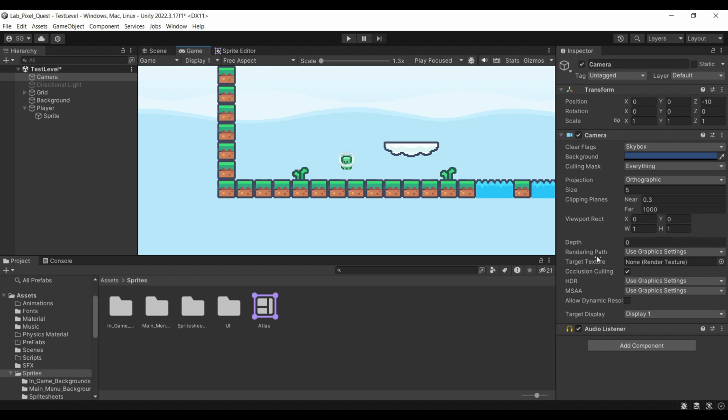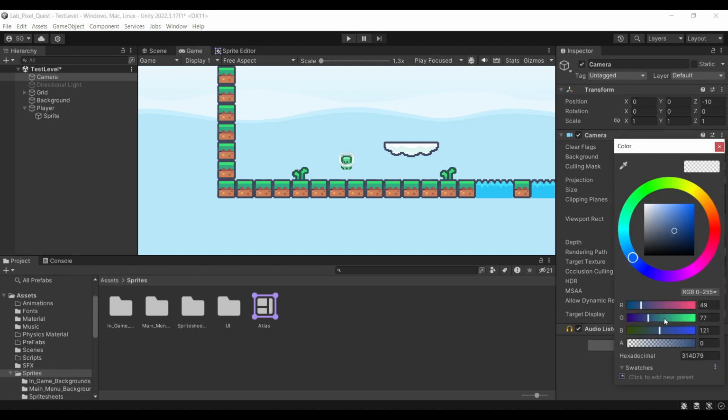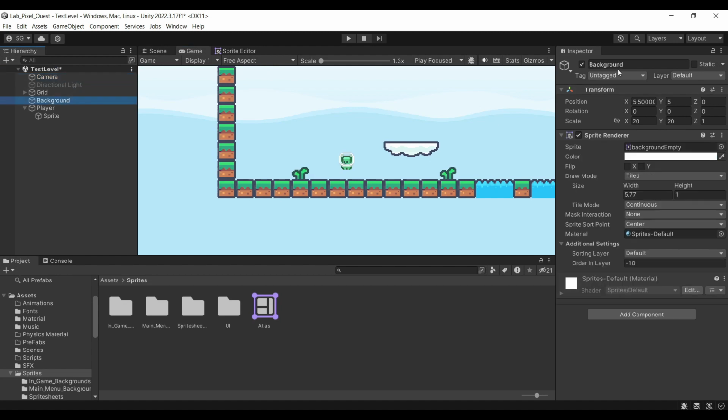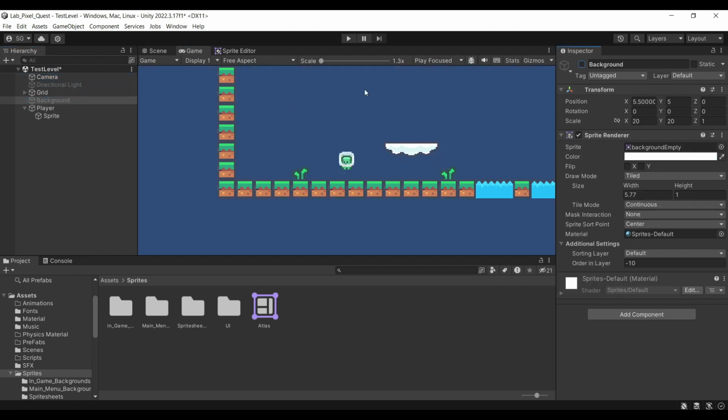Now, looking at the camera component, we can go over a couple things. Background is the basic color that will be taken on by the game. So right now it's a blue that's transparent. With the full alpha it's blue. We can turn off the camera and you'll see that the background of the game is blue at the moment.